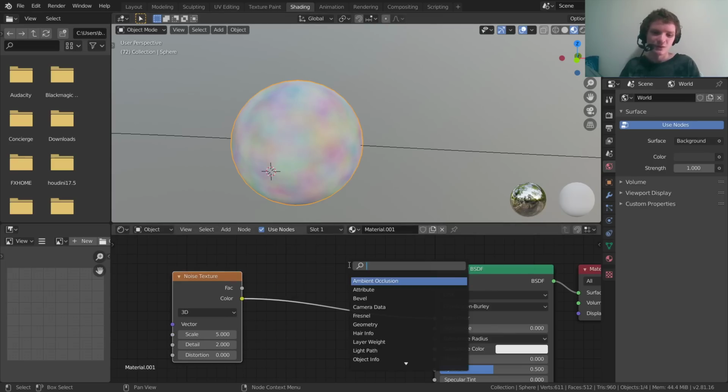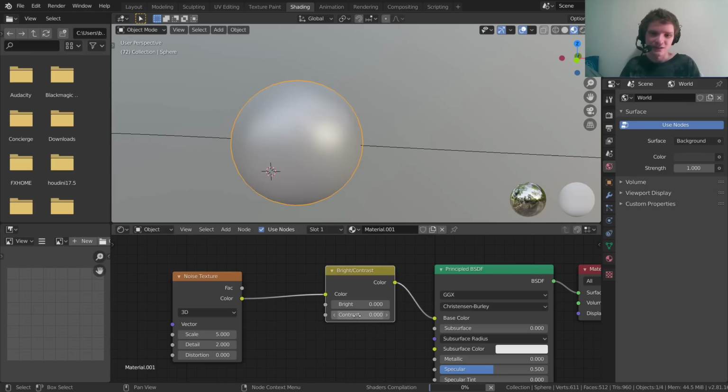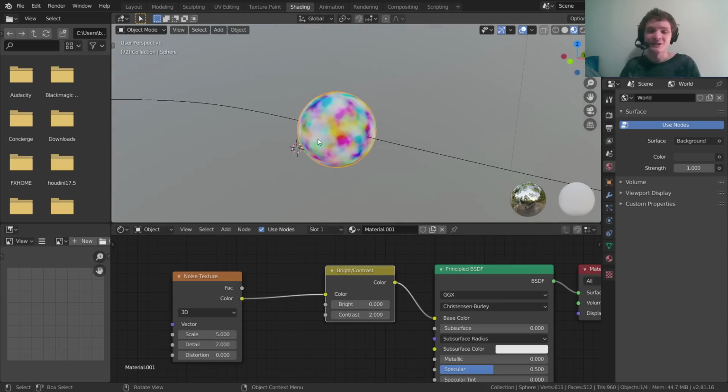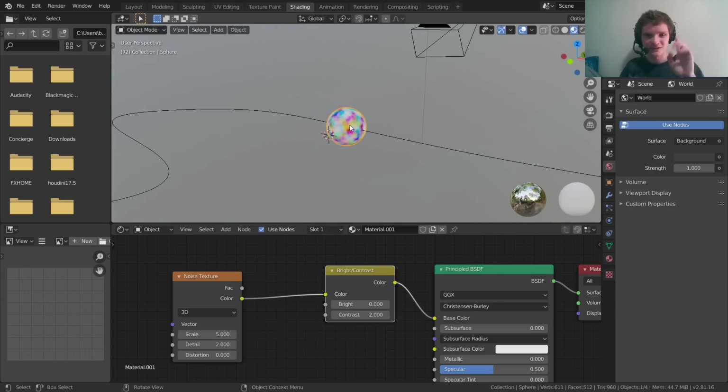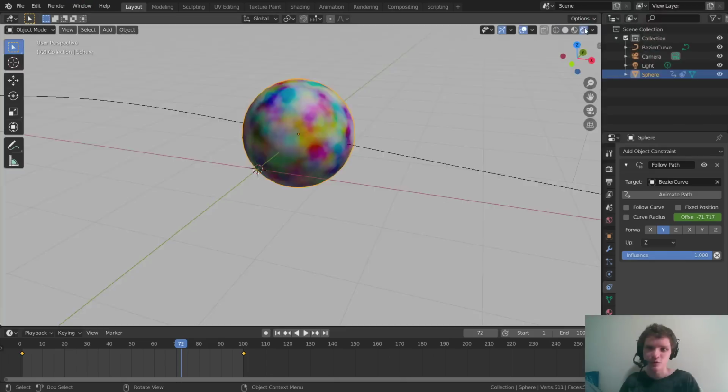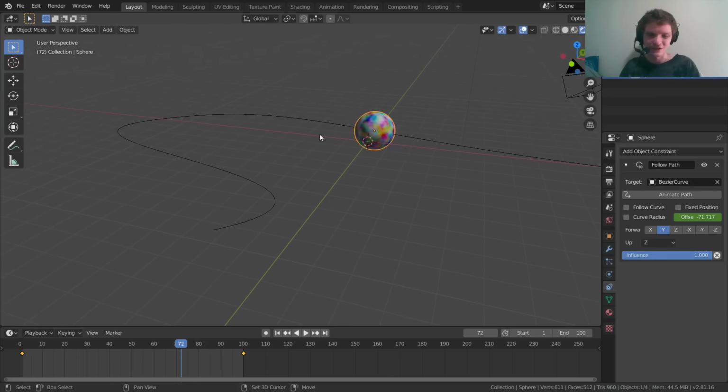So noise texture, we want to up the contrast. So I'm just going to add a brightness contrast. And maybe this will make it. There we go. It doesn't look good. Kind of looks like a jawbreaker, actually. It doesn't look good, but it's going to be useful to see if we know what's going on. So back in the layout workspace, we can't see it because we need to be in either look dev or rendered mode. In this case, they're both EEVEE, so it doesn't matter. And you can see that this is kind of just sweeping along without rolling and also without changing orientation. It's not changing which direction it's facing.